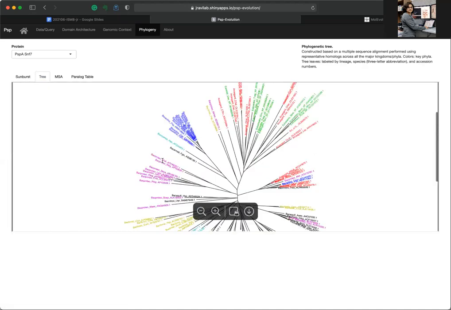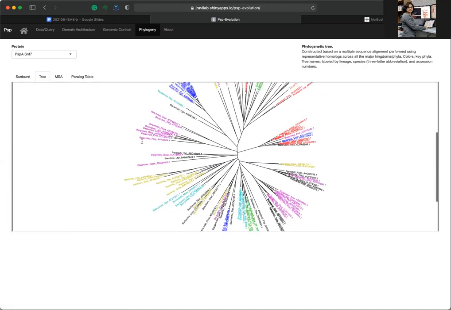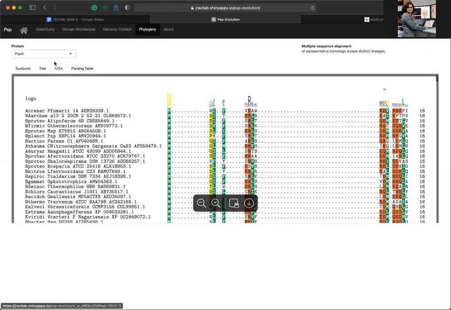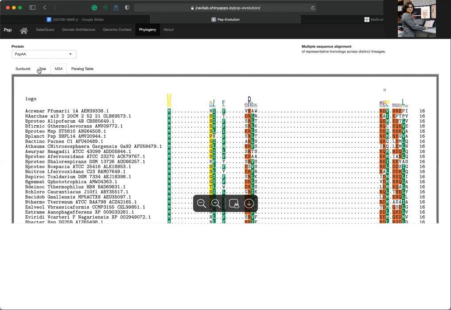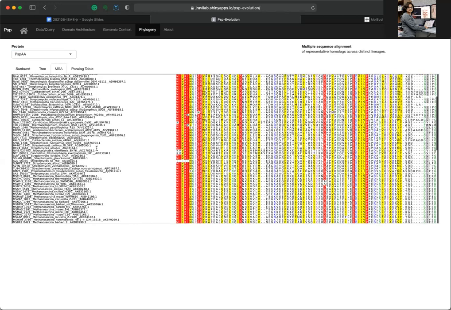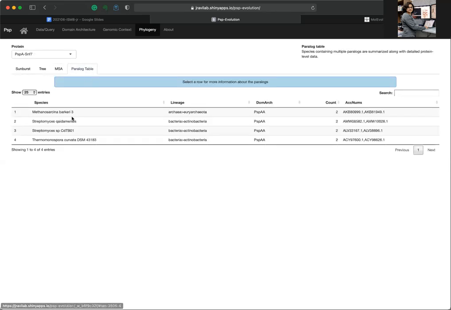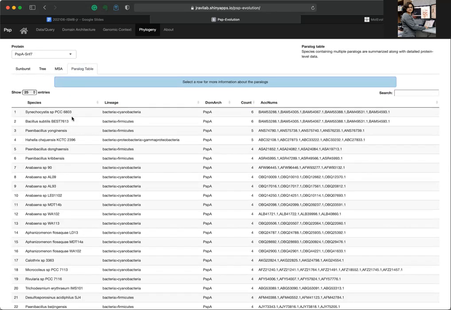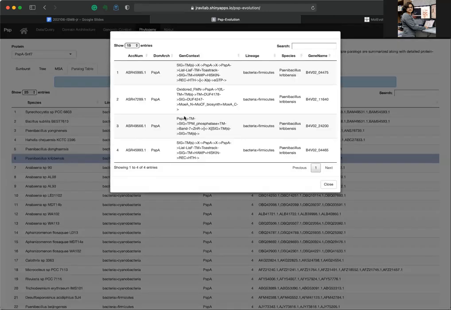We have the phylogenetic tree for each and every one of these proteins, and these are colored by the lineage. We have the multiple sequence alignment of these different critical PSP proteins. And more importantly, and this is especially useful for the PSP system, we actually also have the paralogs. The nice thing about looking at these paralogs is now when you click on these, you can also see what kind of paralogs these are.